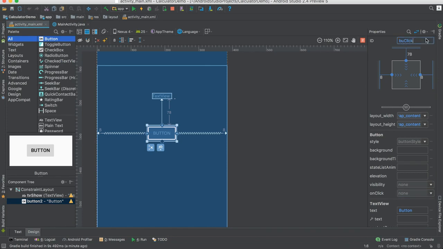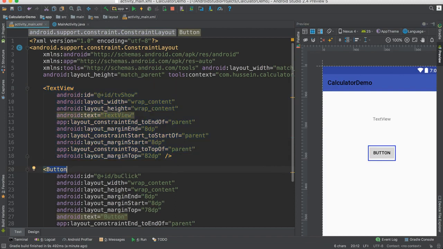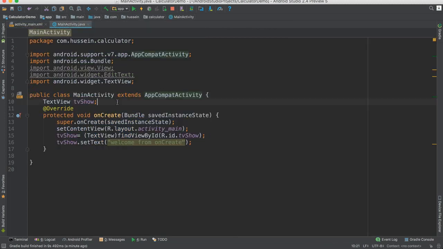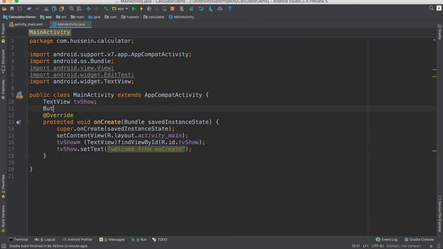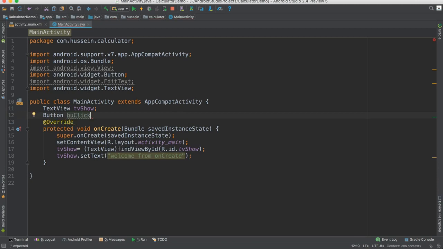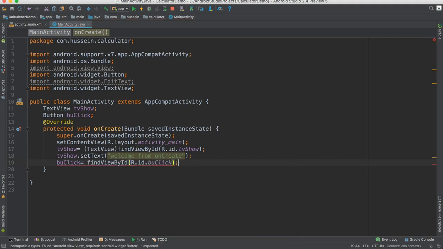Now I want to access this object from the code. If you go here in the design, what's the name of this one in the code? Name it button. So I have to go here and define a variable, name it button, and this button should be BioClick. Now this BioClick has to connect with the button. So BioClick equals findViewById, not finish, findViewById, R.id.button. Now I'm connected with the button.